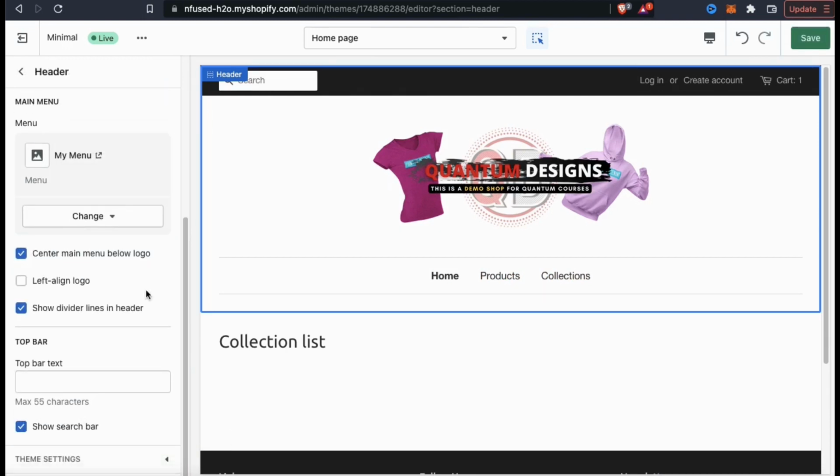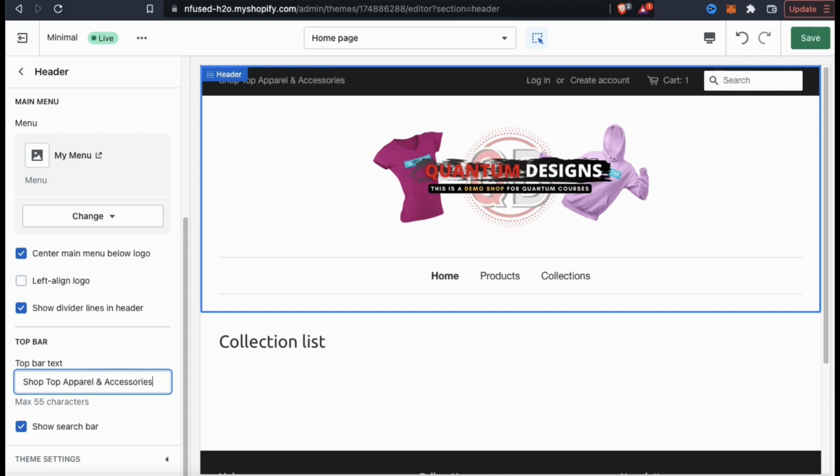In the next section here, you can add some text to the top bar of your header. This is a great place for your brand tagline or slogan. For your top bar text, you can have a maximum of 55 characters. When you add your text, you should see it come up in the preview on the right so you can see how it looks in your online store.